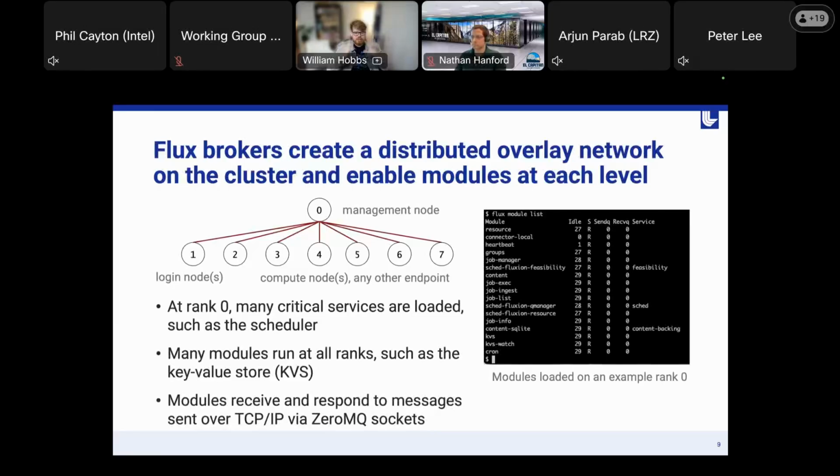So the Flux jobs represent a state machine that I'll explain more in depth later. And the scheduler is determining where things should go. A lot of the modules, though, run on all ranks. So we have a key value store that's distributed across all of the ranks. You can put data in and take data out of the key value store yourself, or a batch job by default will store its input and output in the key value store, to a limit. So that's one of our modules that's distributed.